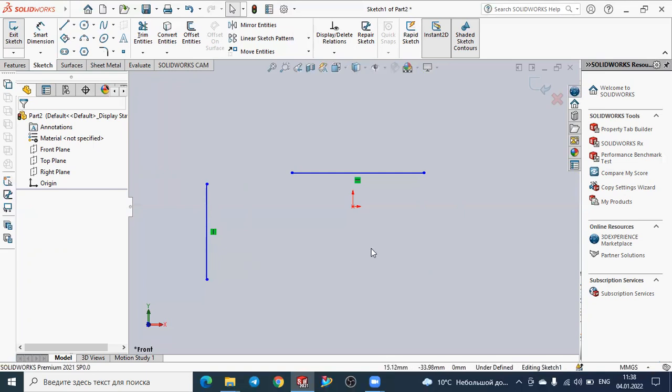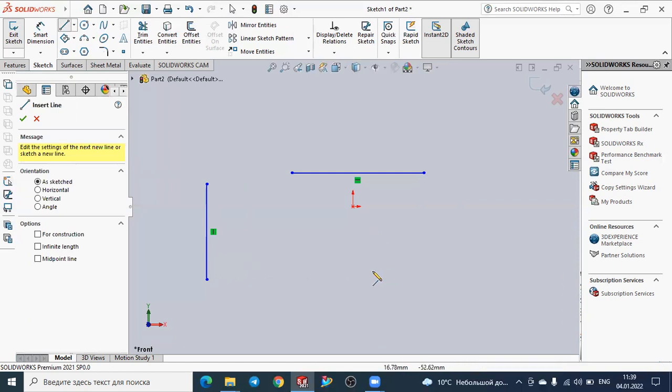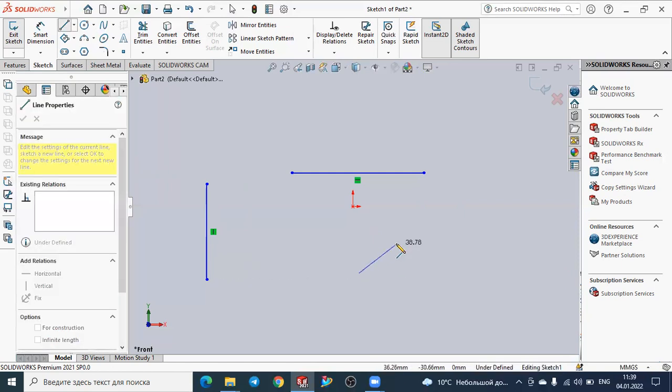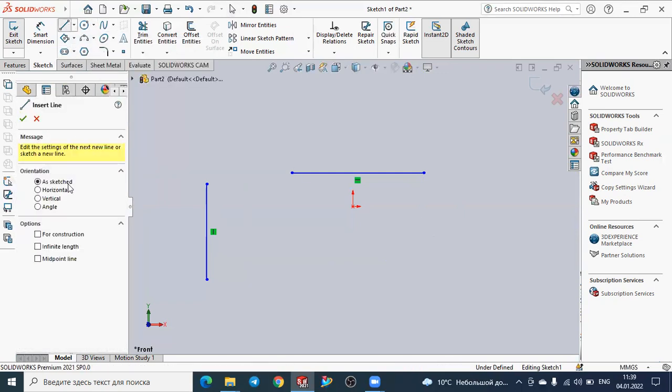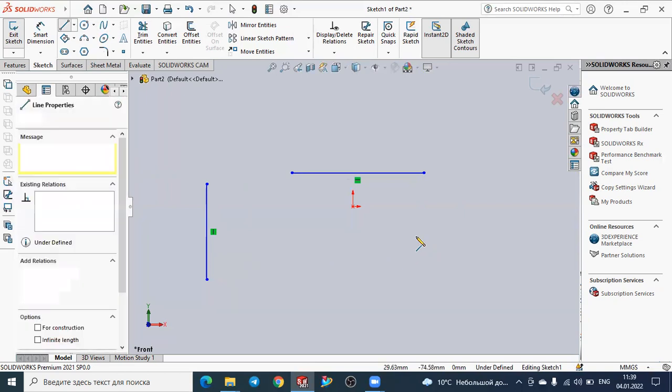You can create any line, or you can create any chain of lines. For example, let's create a line with an inclination. We are still in the As Sketched orientation option, so you can create the line in this case with an angle. You see it represents the angle of 136 degrees and the length of 86.43 millimeters.